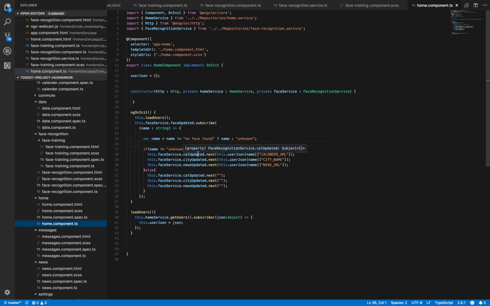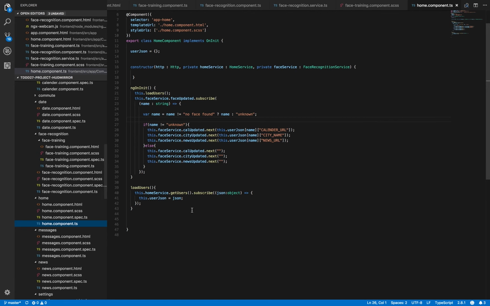So the calendar gets updated with a new URL, the city for the weather gets updated, and the newspaper URL gets updated. And this is if the person in front of the mirror is known. Otherwise, it's just set to an empty string, so the components can handle the fact that no one's in front of the mirror, and if an empty string is returned, then they are told to disappear from the mirror. So I think that's pretty much it.